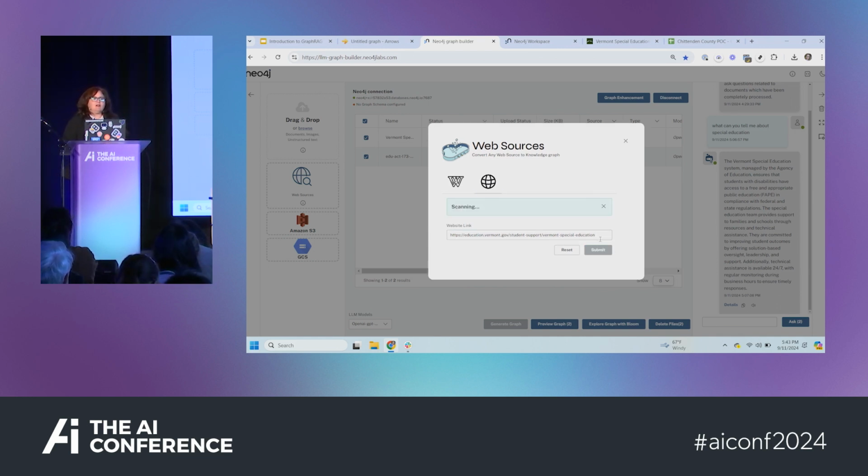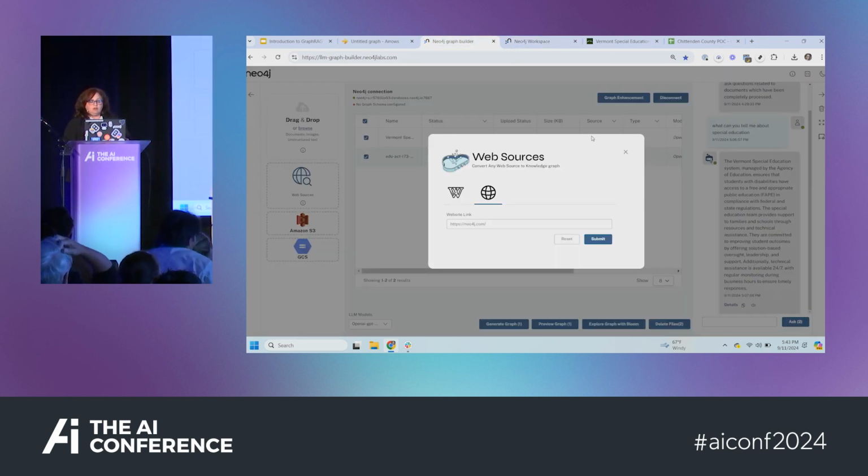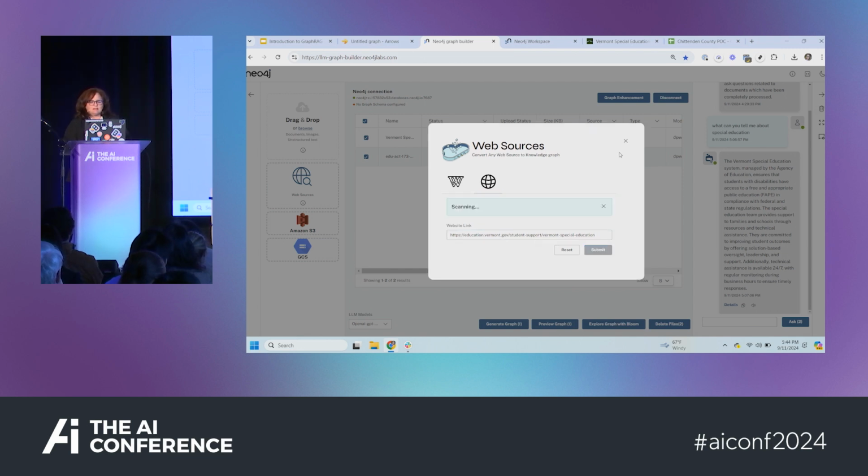So what it's doing right now is it's going out to that website and it's scanning. One of the things, I set up an empty database just to show you what's in there. So right now, there's nothing in the database. There's no nodes, there's no relationships, nothing is there. What I'm going to do is drop things directly into the graph builder. All right, so we've got this. Did it submit? I think I clicked submit, did I? Yes, we did. Okay, that was scanning, great. So we'll close that out.